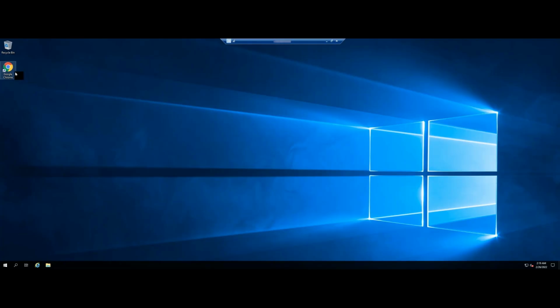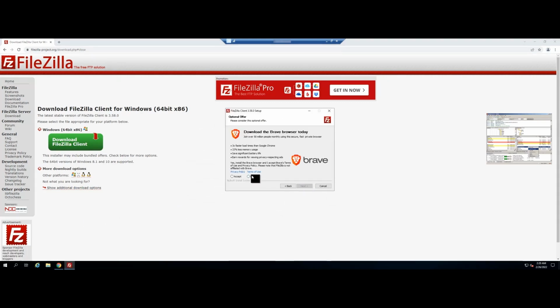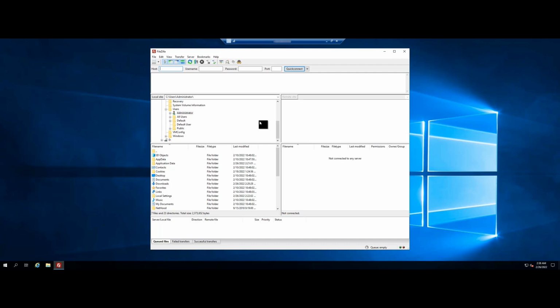On the computer that needs to transfer data to, you download and install FileZilla client. We will put the download link below the video description. Then open FileZilla client. Enter the IP address in the host section and enter the username, password, and port of the server or VPS to install the FileZilla server that was initially set up.